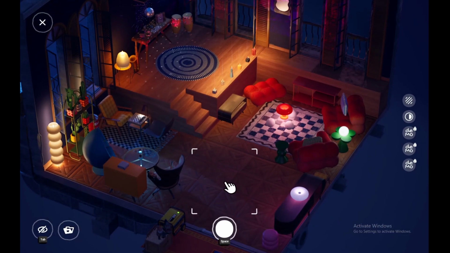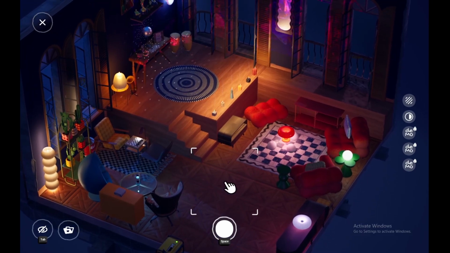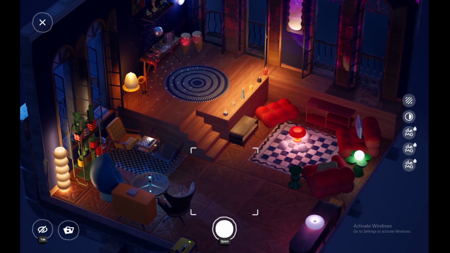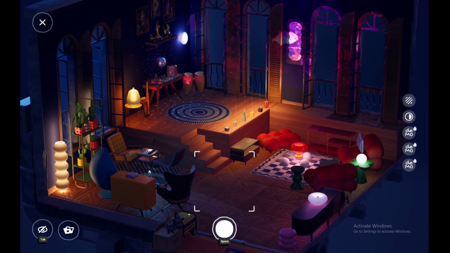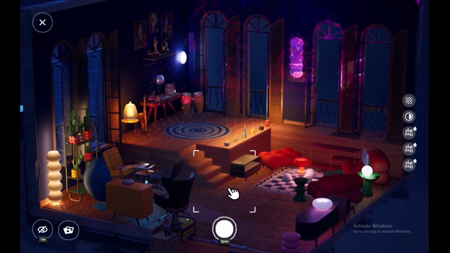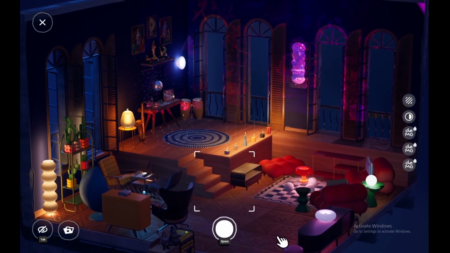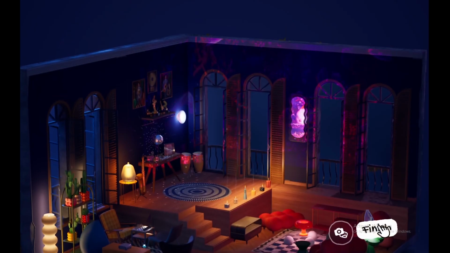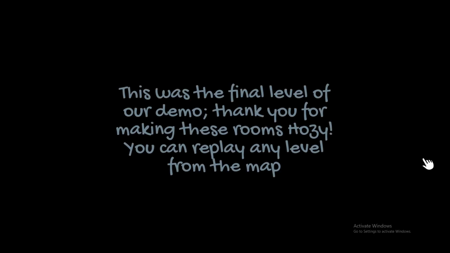So we'll take a picture. Can I zoom out further? No, but I can go down more. Oh, the mirror has the fish on it. Kind of cool. All right, good enough. Finish. Oh, that was the final level. Good, because I really needed to go.